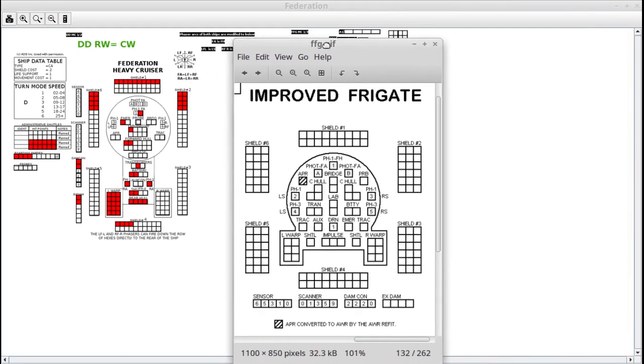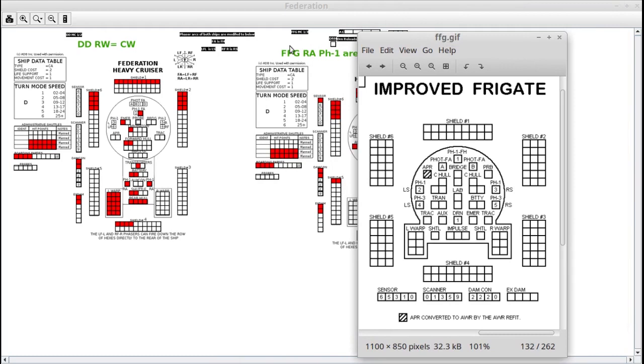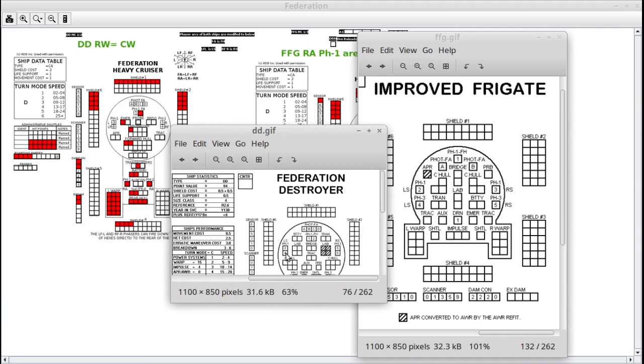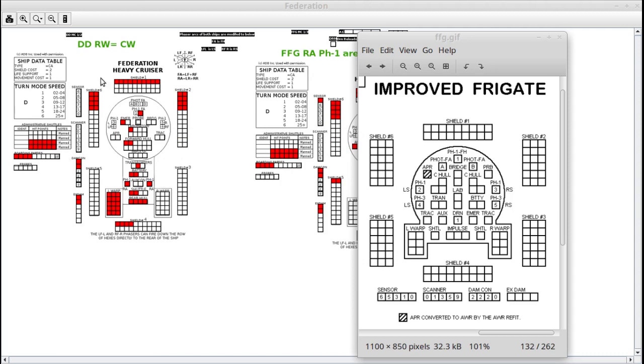But it does accurately represent the ship for the most part. The only difference is that on the destroyer, the Phaser 1s are left side, right side, and forward half. So here it's labeled as FA, LFL, RFR. So there's a note up here stating that they're left side, right side, and forward half kind of thing.